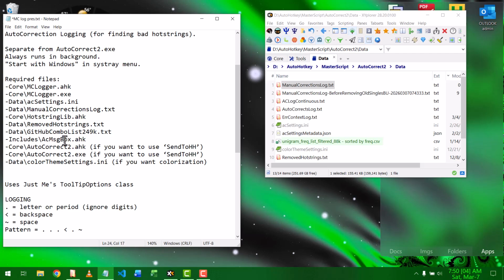AC message box, that was for the nice big colorful message boxes that popped up. It's an included file. And then AutoCorrect2 AHK and AutoCorrect2 EXE if you want to use the SendToHH string helper thing. And then the color themes settings if you want your GUI to be colorized. If you don't have the color theme settings INI, this code will still run. It'll just have default Windows colors.